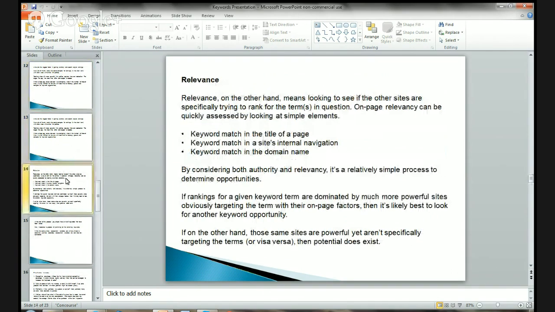Relevance, on the other hand, means looking to see if other sites are specifically trying to rank for the term in question. On-page relevancy can be quickly assessed by looking at simple elements. Keyword match in the title of the page, the keyword match in the site's internal navigation, and keyword match in the domain name.